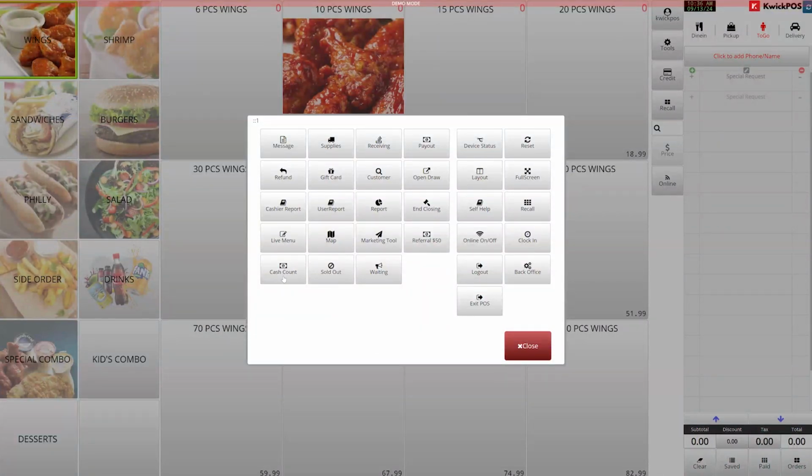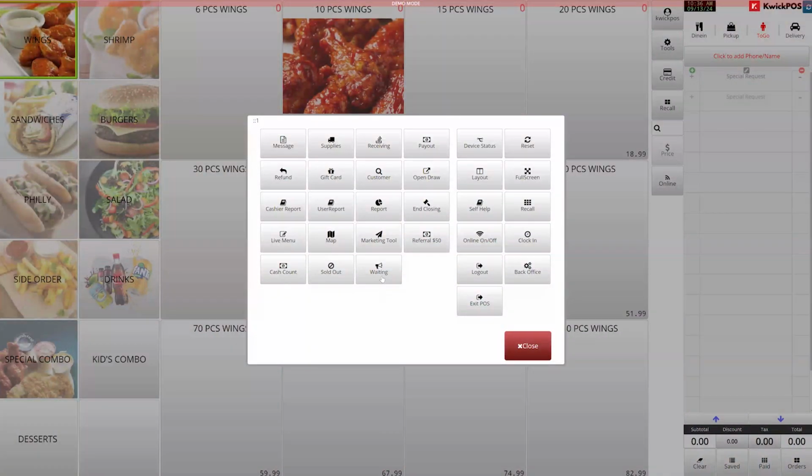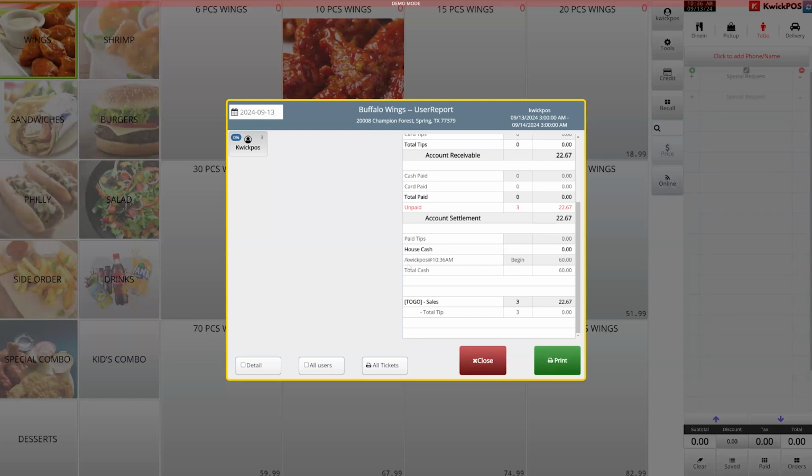This cash count tool is more so if you do utilize cash drawers. So at the beginning of the shift, whoever's in control of the cash drawer can go in and put in the amounts that they have. And once they hit submit, it'll go ahead and add it to that user report and actually print out a slip with the amounts that they entered. So that on the user report, it'll actually let you know the person, the station, the time, and the amount that they started and ended with, so they can see if there's any discrepancies.